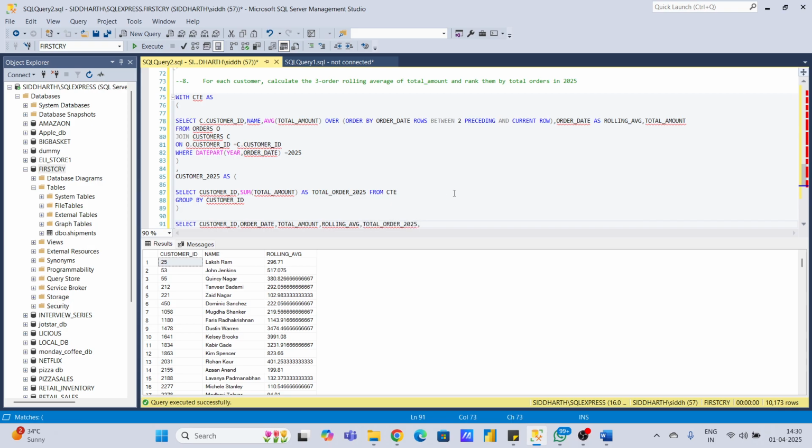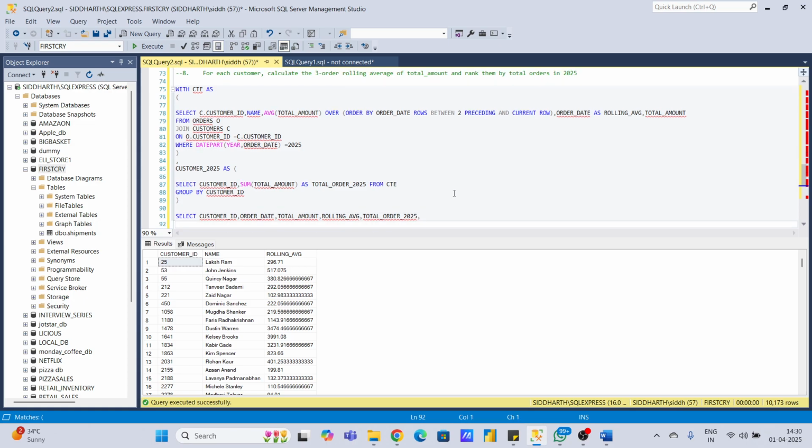And now we need to rank. We need to rank them because it's saying rank them on the total orders, right? So we would be using a dense rank here. So dense rank over, right? Partition by is not good because they haven't said it is on the basis of customer ID or different categories. It is just saying rank them, right? So order by total orders descending, right? This is customer rank.